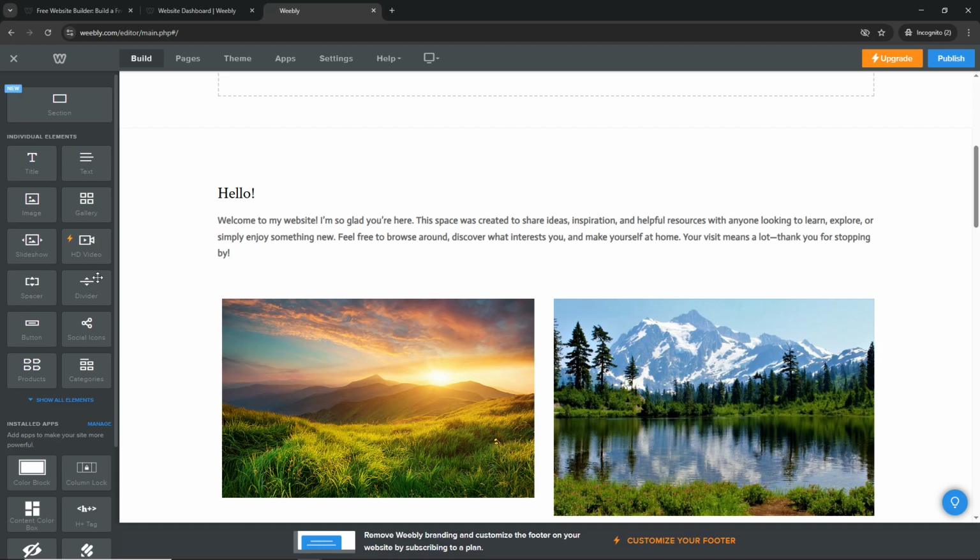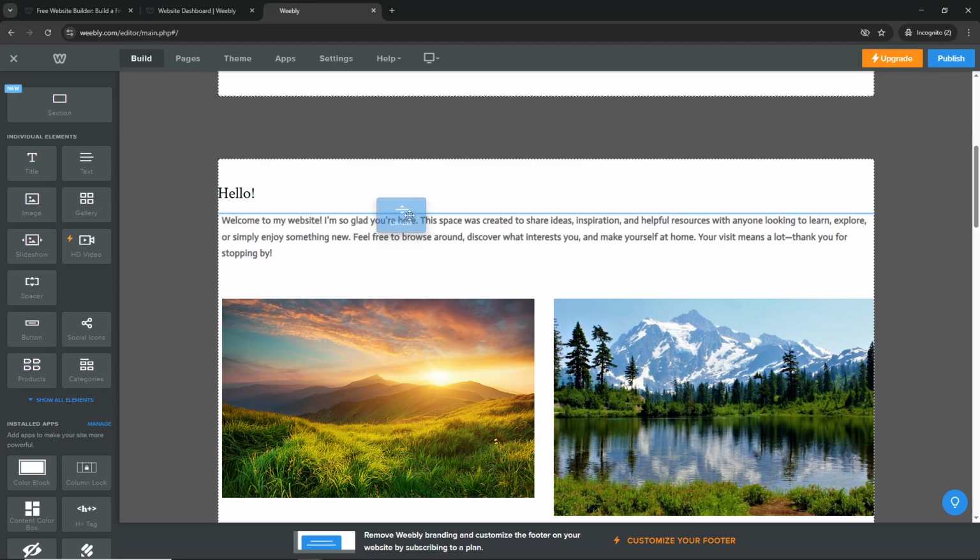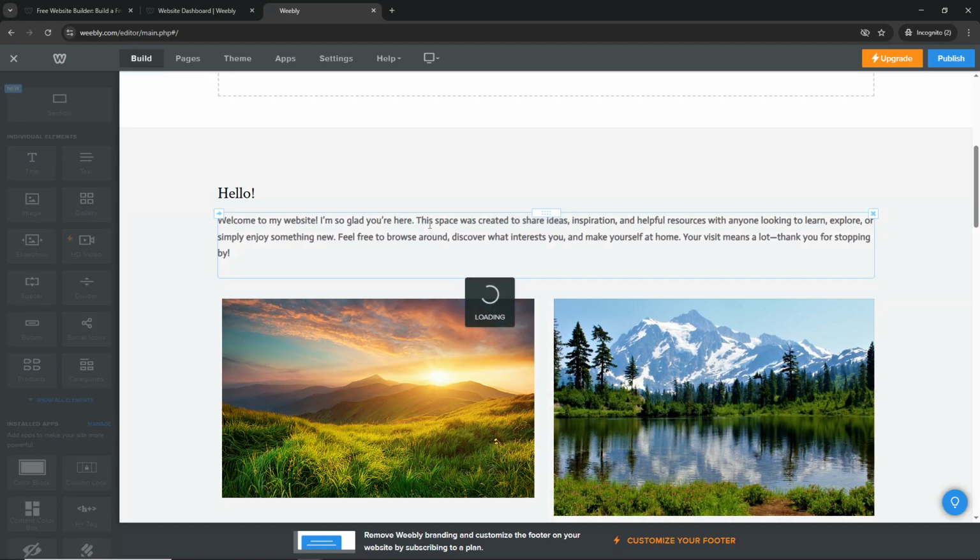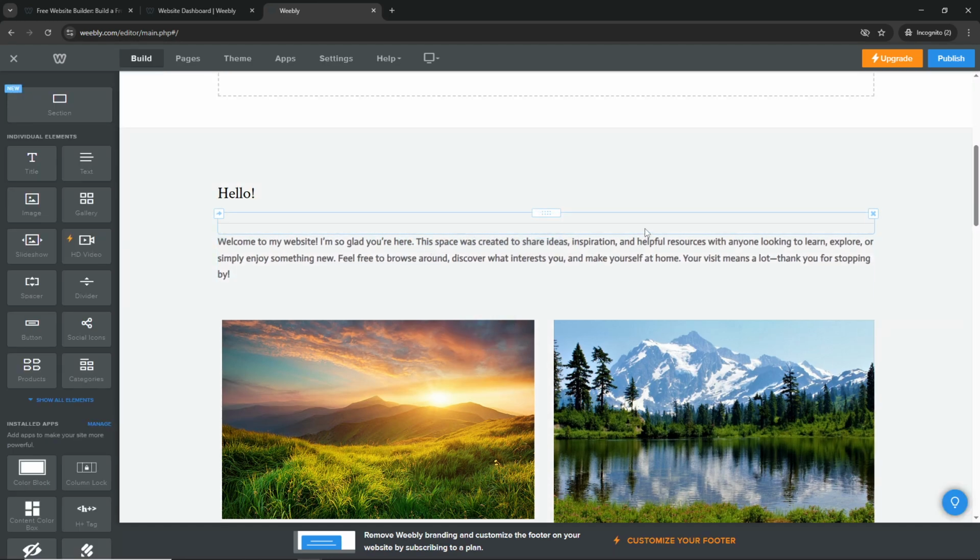This handy tool gives you complete control over spacing without needing any coding knowledge. Simply locate the divider element in your Elements panel and drag it between the two elements where you want to add or adjust space. Once you've placed the divider, click on it to reveal its settings.